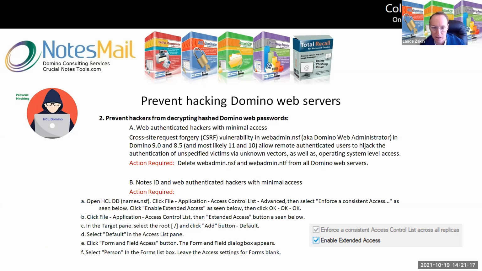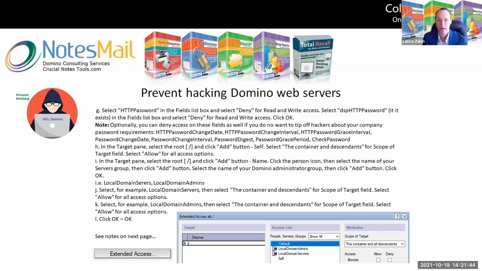And B, Notes ID and web authenticated hackers with minimal access. What you're going to do here, you want to enforce a consistent ACL on the Domino directory and then enable extended access. And there's all these steps here that you could follow, and take a look at this slide after the demo is completed if you want all the details. As you can see, it's pretty lengthy instructions to work with the extended access and extended ACL. See notes on the next page.